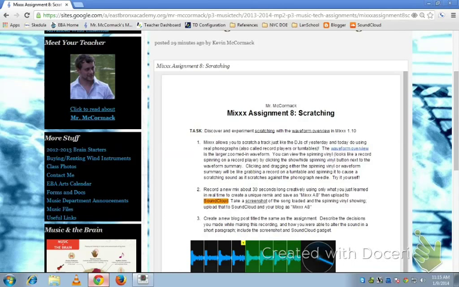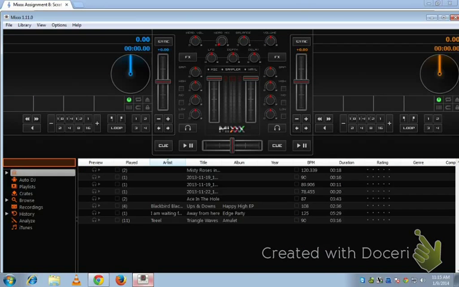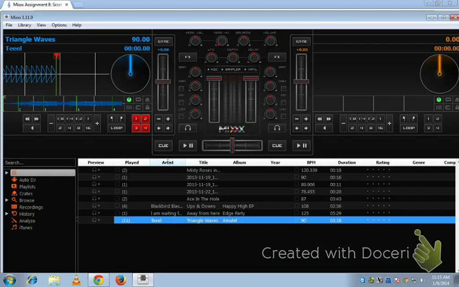Okay. So you could do all this scratching kind of stuff on Mixxx without needing an actual turntable, right? So let's go over to Mixxx, and I'll show you how to do scratching real quick.